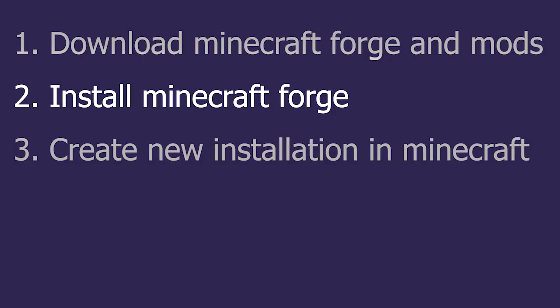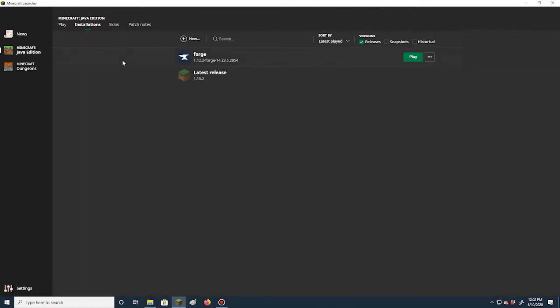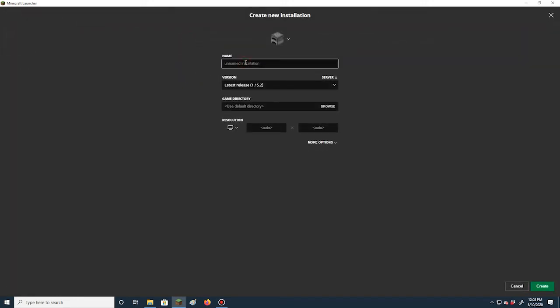Alright, so now that we have Forge installed, we're going to go back into Minecraft and we're going to create a new installation. So on the top left part of your screen it says installations over here. We're going to click on that. And we're going to create a new one. I'm going to name this one Mo Creatures.